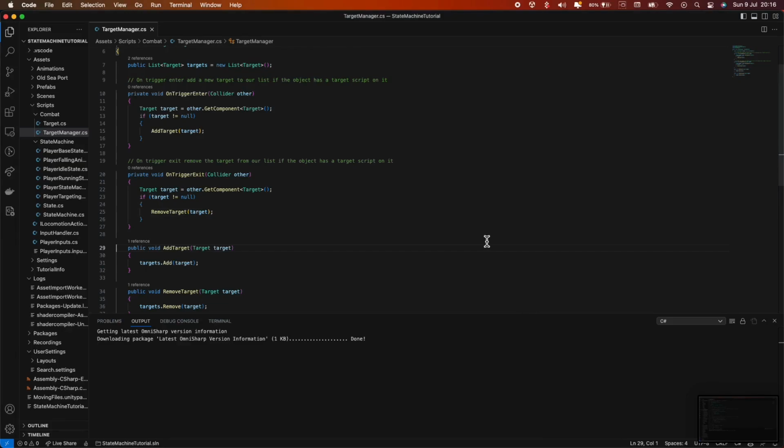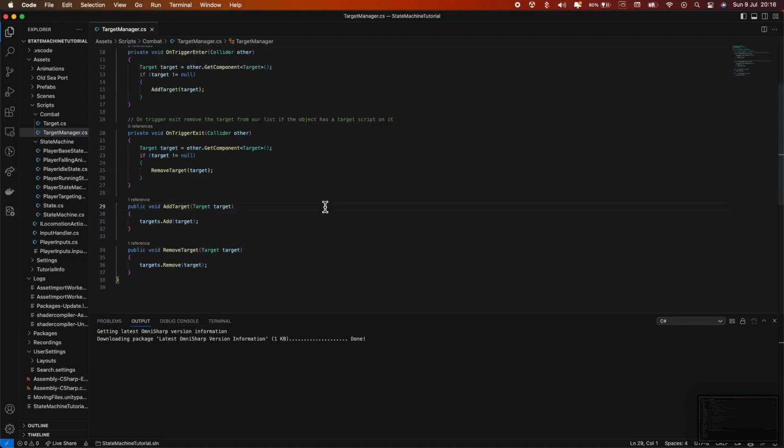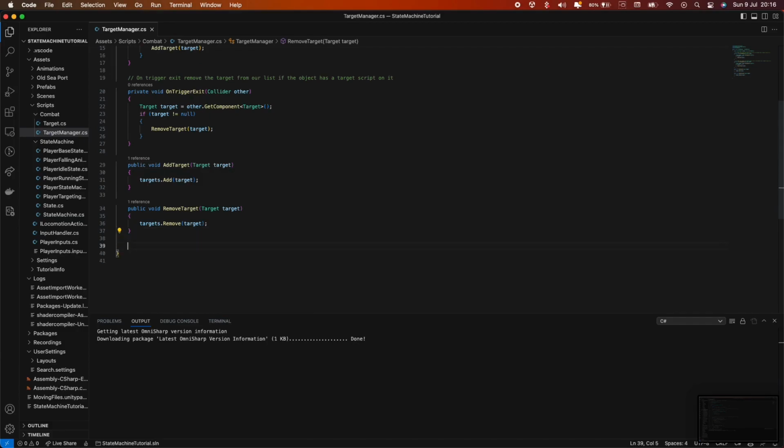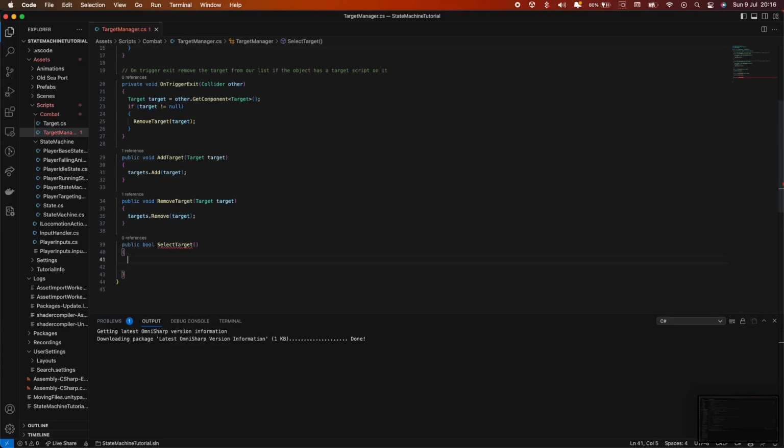Remember the onTriggerEnter and onTriggerExit methods we've previously set up? Well, now we're ready to make our game identify and select a target. So, we'll begin by constructing a new public method dubbed selectTarget. This method will return a Boolean value, indicating whether or not a target has been selected. Inside our selectTarget method, we need to confirm if there are targets within range. If none are found, so if targets.count equals 0, the method will return false.